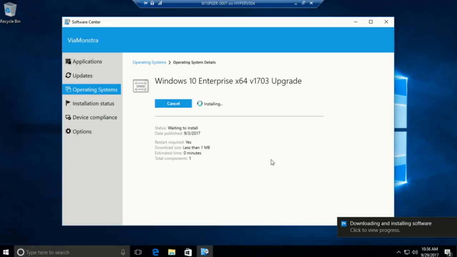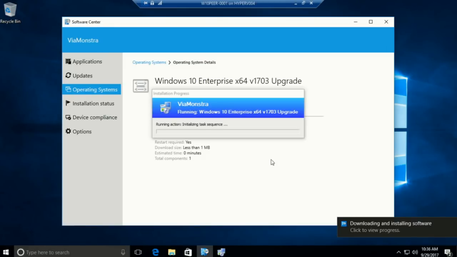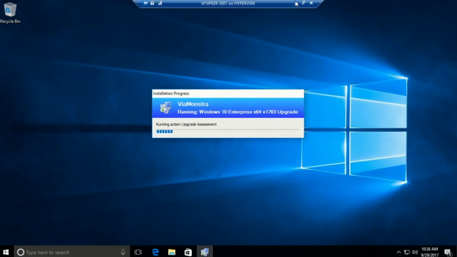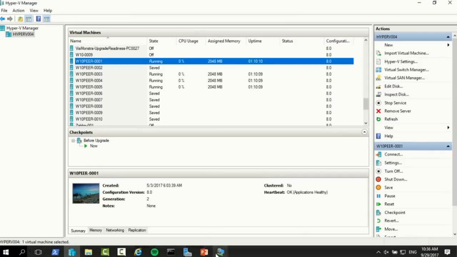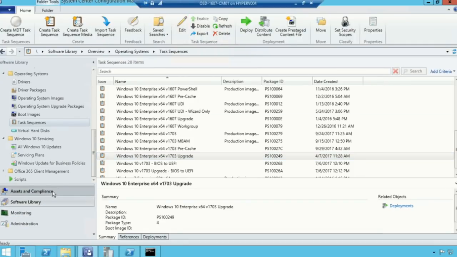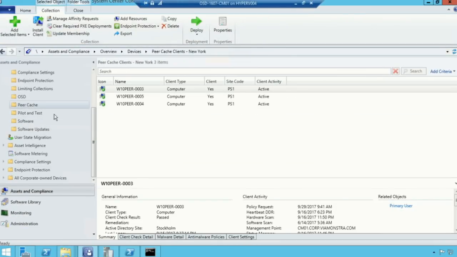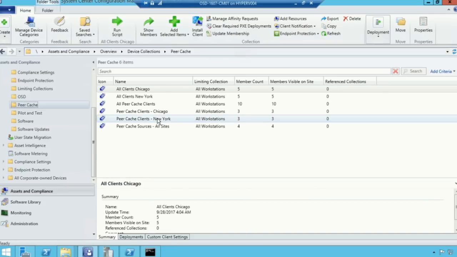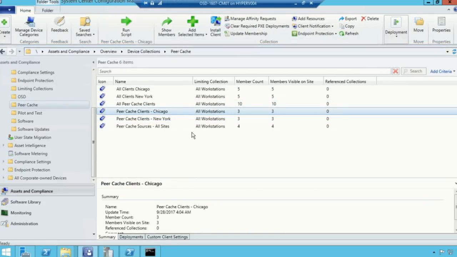Now, it's going to start the sequence engine. It's going to download everything it needs, run the sort of validation step, and if that turns to happiness, it's going to continue and actually do the upgrade. To make this go faster, in this environment, I'm using both peer cache and branch cache available. So that means, if I flip over to my site server while this is running, what I have is a few collections. In this case, these are clients in New York. I also have a remote office in Chicago.